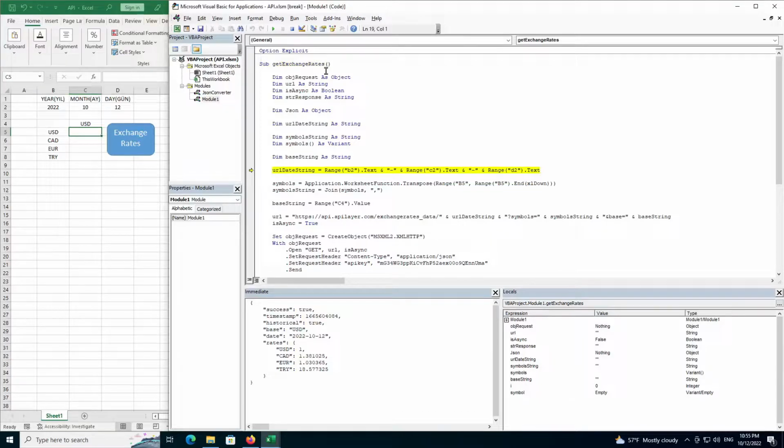It takes me to the first expression, URL string. The first expression combines the text values of B2, C2 and D2. In the locals window, you can see our values. In the immediate window next to it, you can see what we print with Debug.Print. URL string is empty for now. When I proceed with F8, my expression becomes 2022-10-12. So it gets the relevant values from Excel.